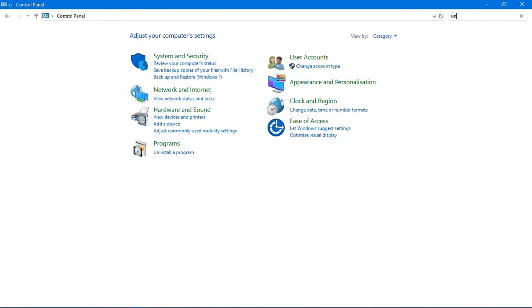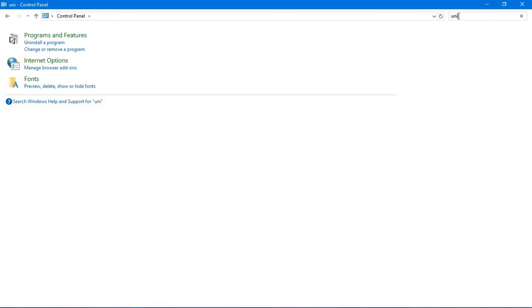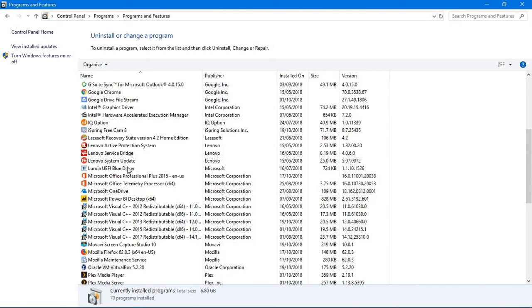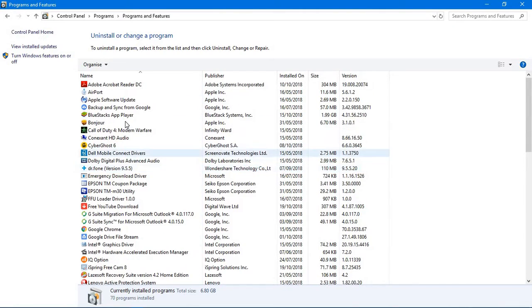Next thing we're going to do is search for Uninstall. As you can see, we've got Uninstall a program here. So click on that. It's going to open up this window here. The next thing we need to do is find the program that we are wanting to uninstall. So I'm going to select BlueStacks here. Once I've selected it, as you can see, it's come up with Uninstall at the top. So I'm going to click on Uninstall.